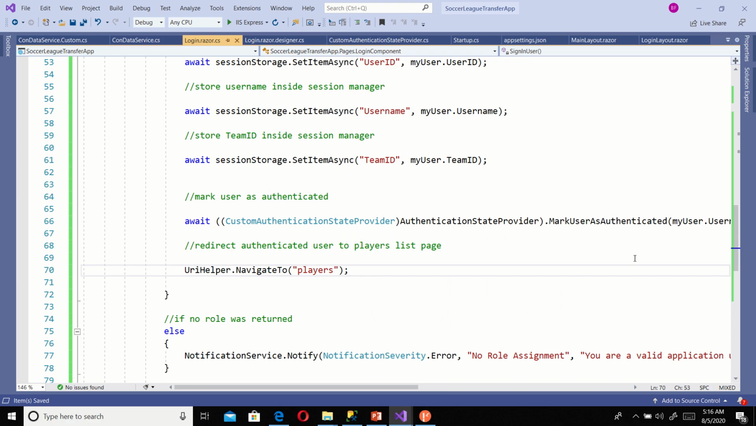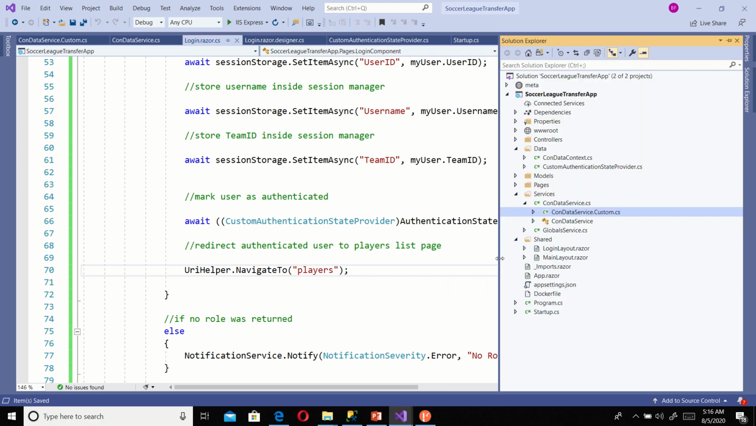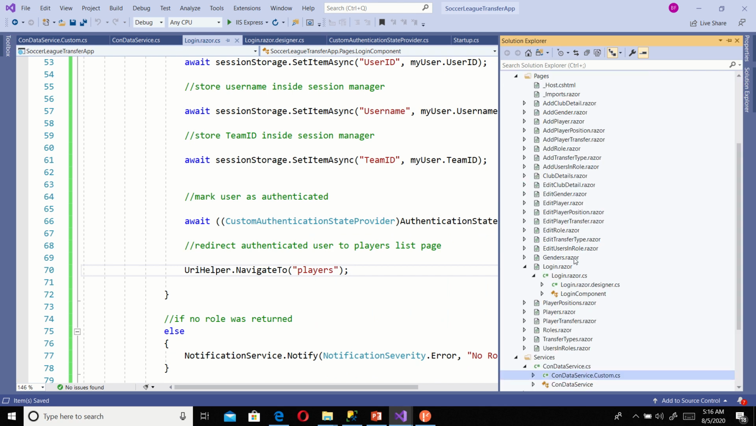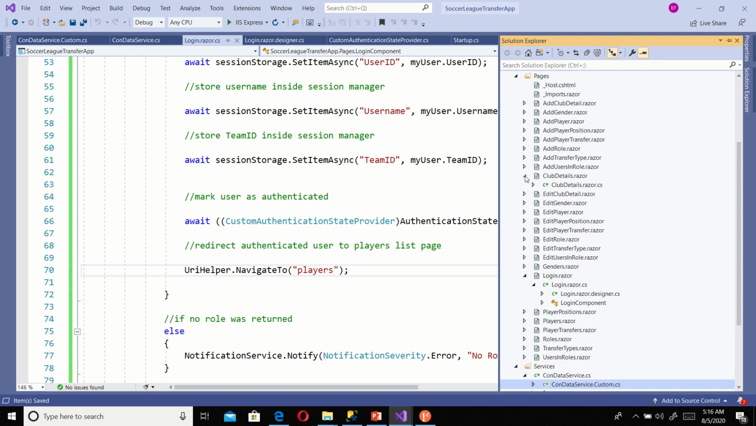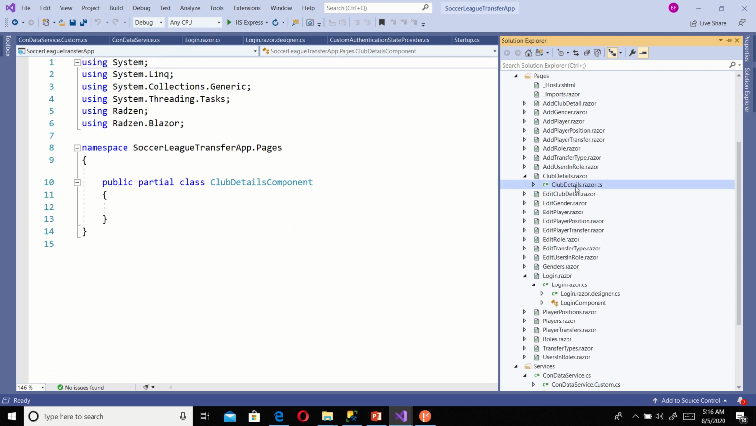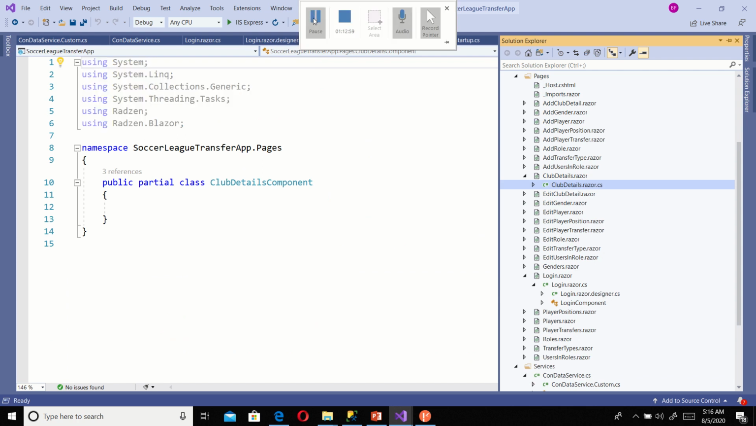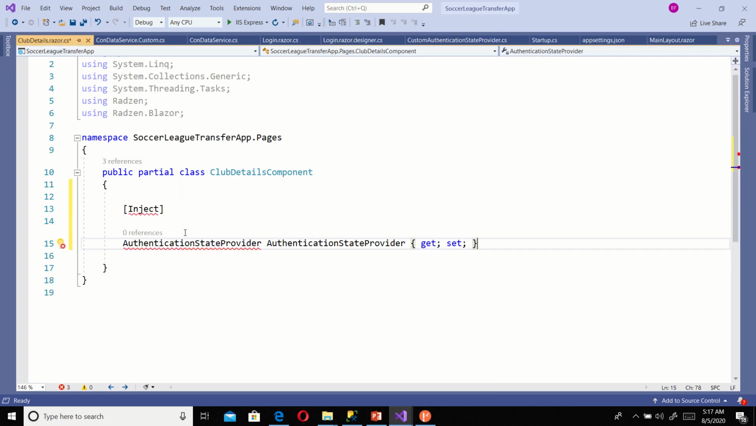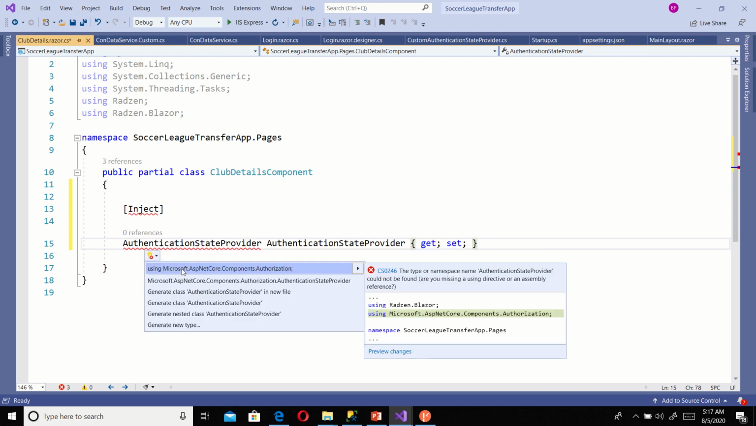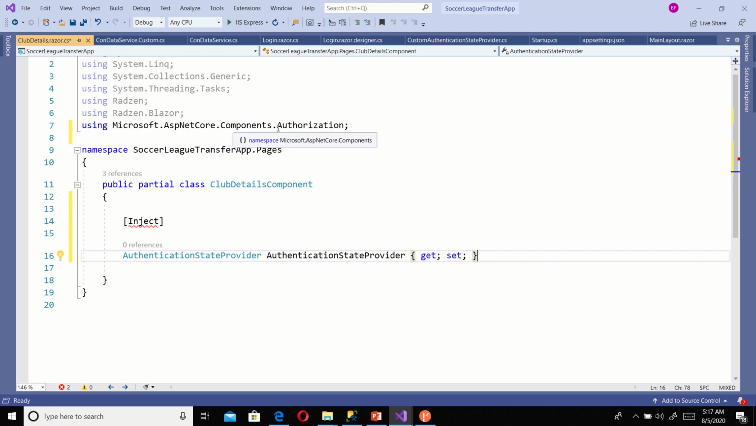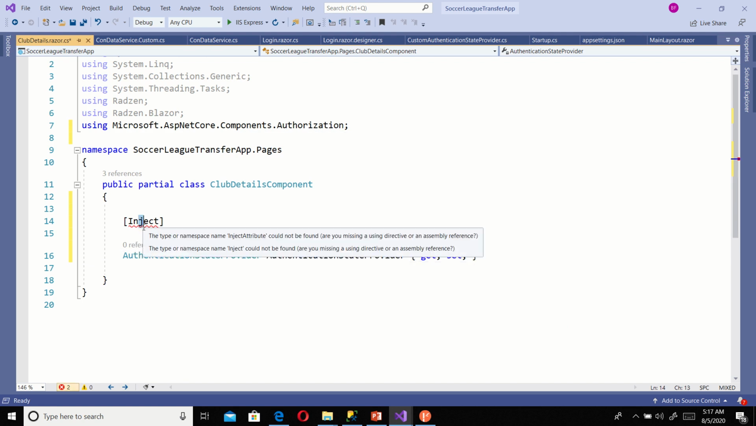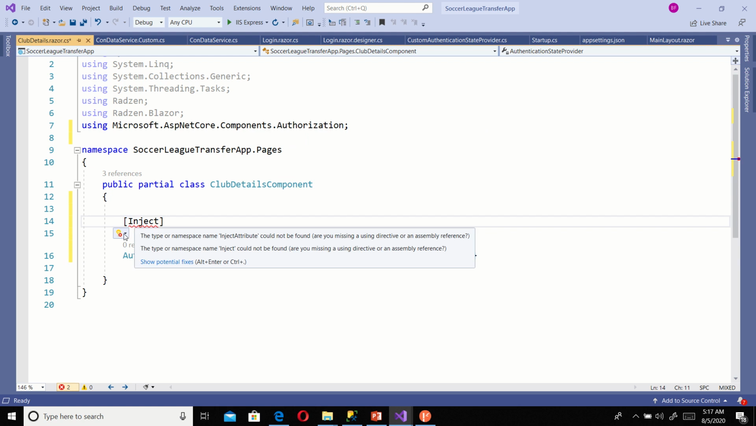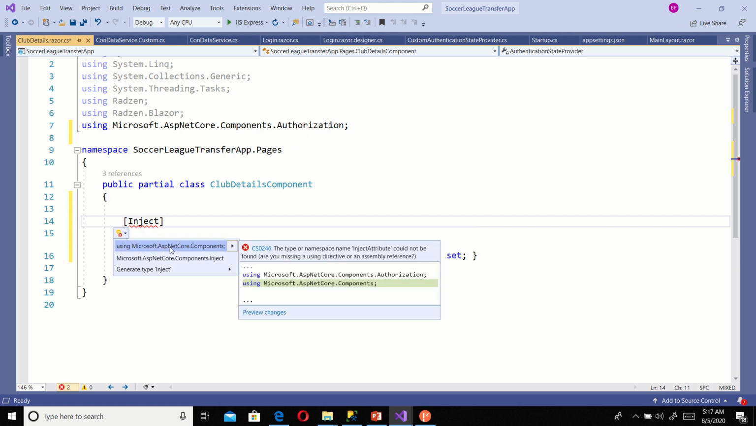We go to C#, that's Visual Studio, sorry. Let's open the club details list page. We'll open the C# code file for it. Now, the first thing I'm going to do here is to inject my authentication state provider. I'm going to import the ASP.NET Core components authorization namespace. Then I'll go to inject. I'll add the inject attribute, and I'll import ASP.NET Core components.